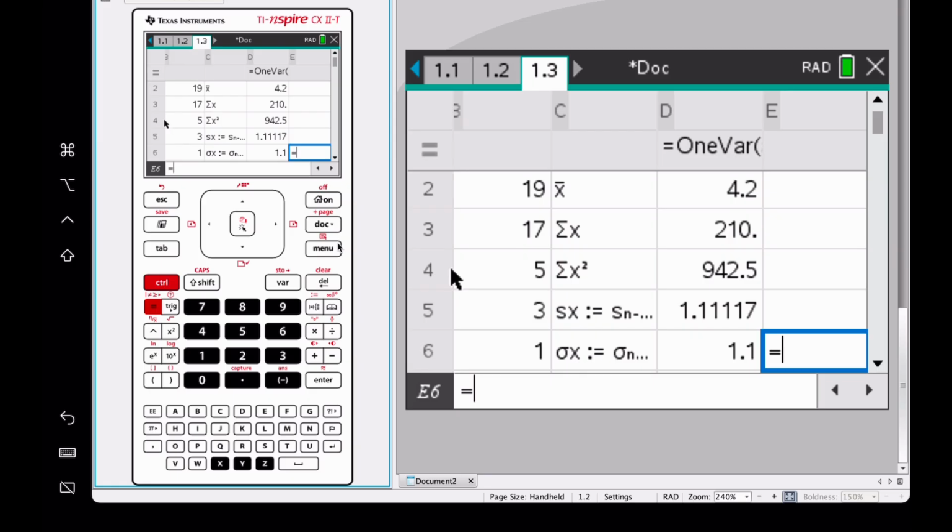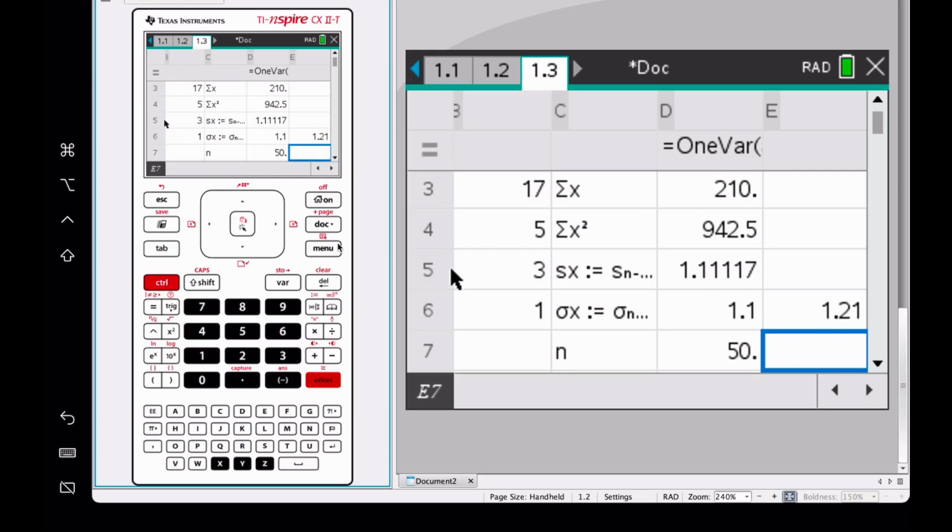So we're going to do d6 squared. So you could do d6 squared. You could also do d6 times d6. That would also give you the same answer, 1.21. So our standard deviation is 1.1, variance 1.21.